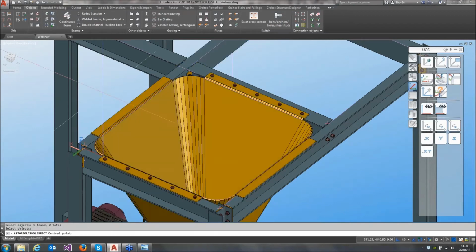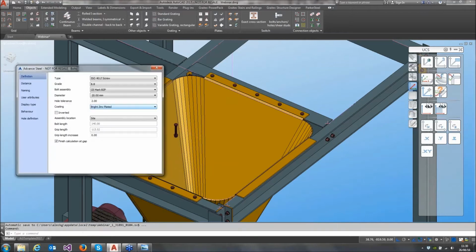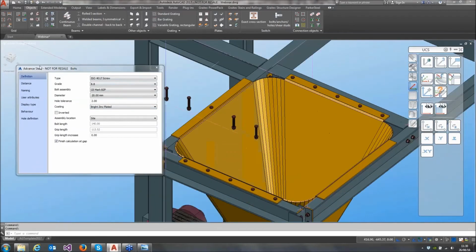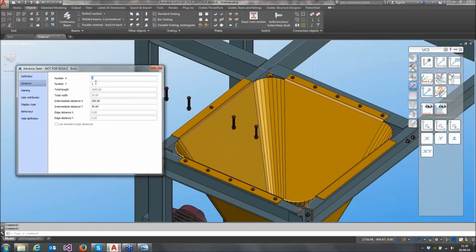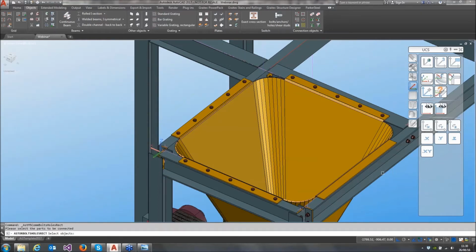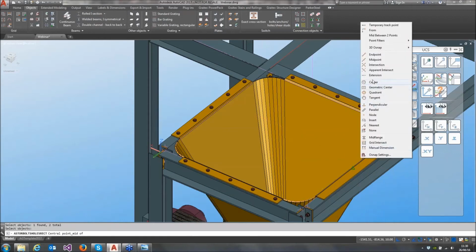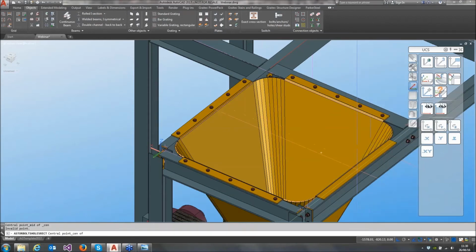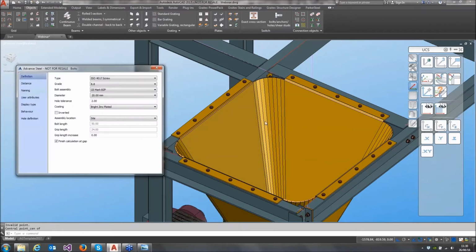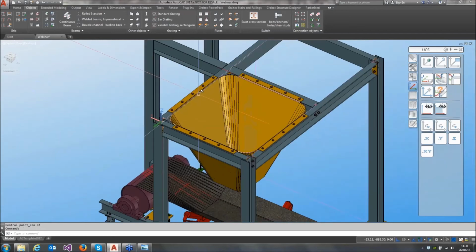Same again on each edge. And again, I'll have to just swap those dimensions around. So it'll be 1 that way, 5 that way, the 250 spacing that way. Not midpoint, center. Smashing. Okay, so we've got our hopper completed now.